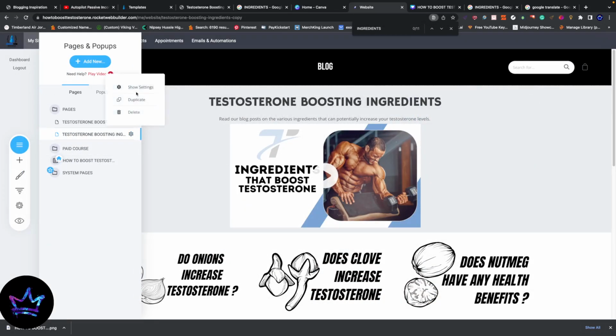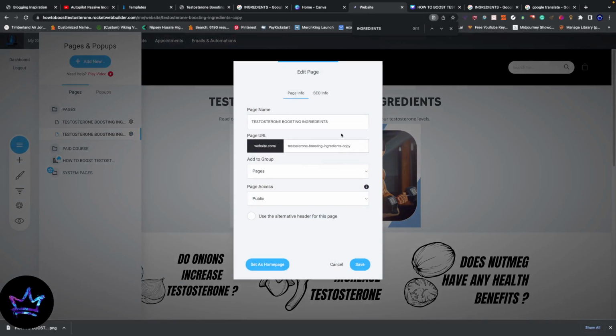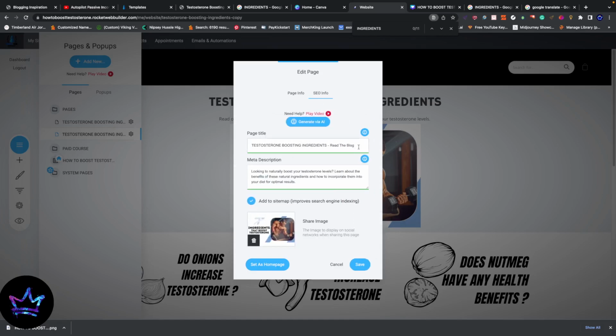This is the copy. So show settings. It will say copy in the URL. And I'm just going to change that, right? And I'm going to change it here as well. And you could see here, the SEO info is the same thing.